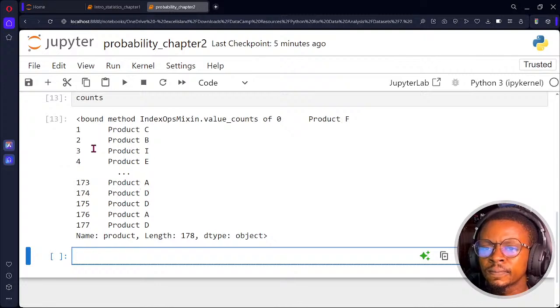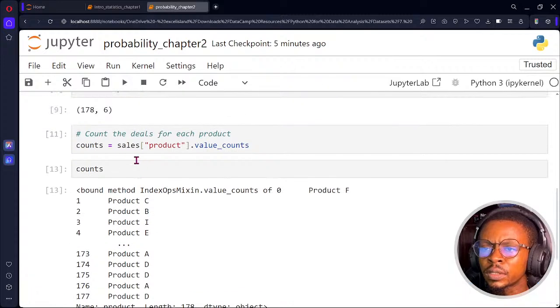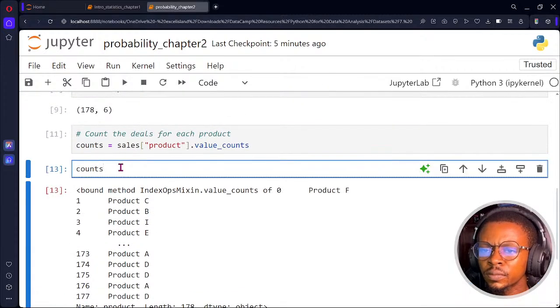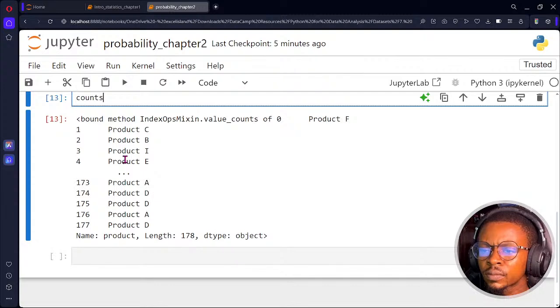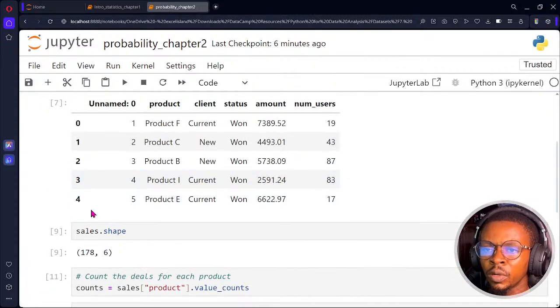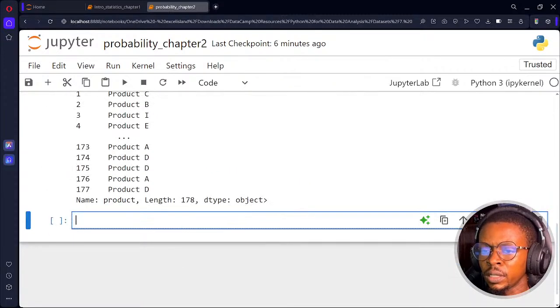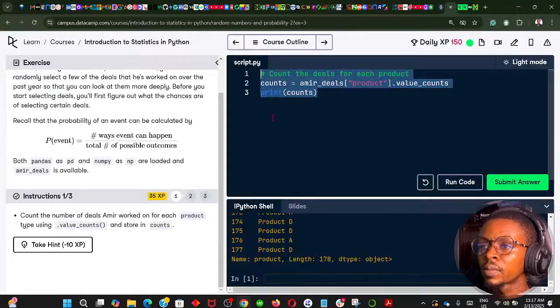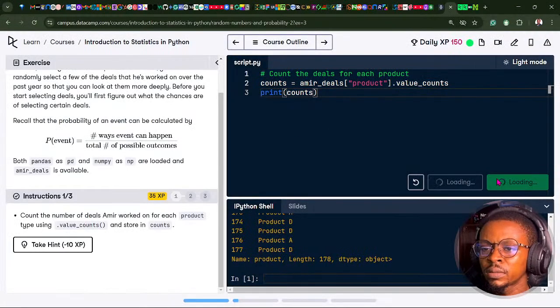Product C is 1. Let me see that. The length is 178. You can see it's still 178. We're just looking at the same number of records here. Let's continue though. Let's submit and see.